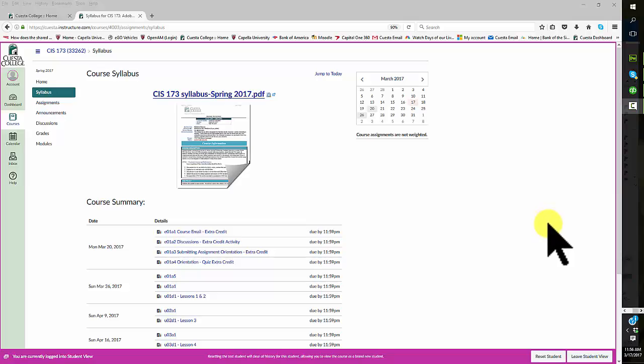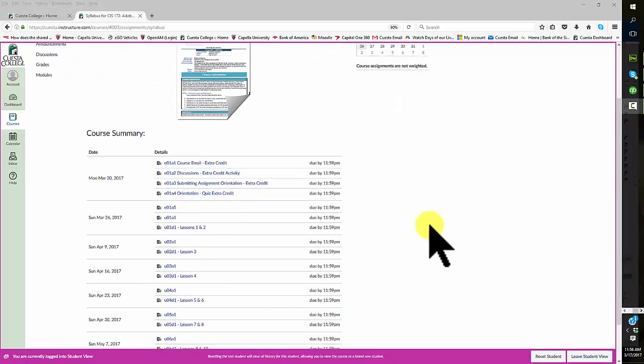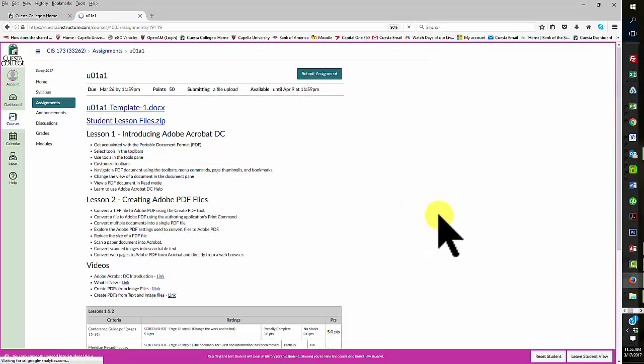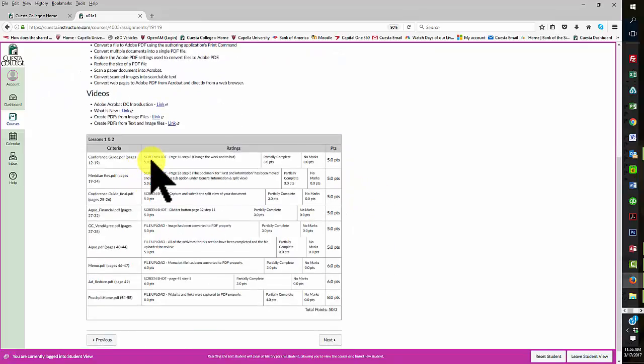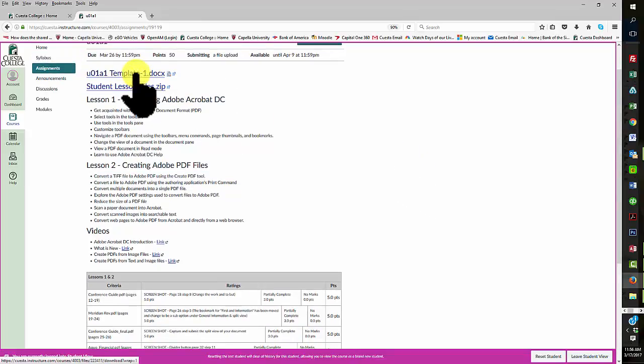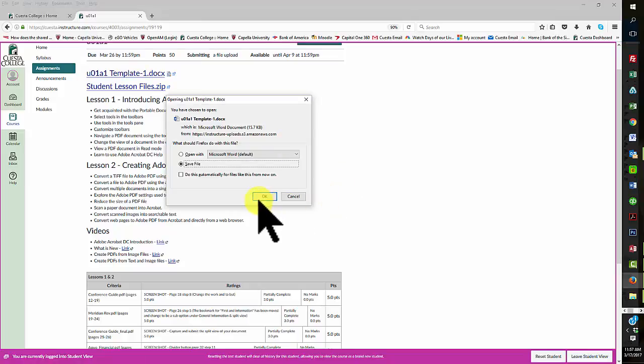Looking again at your syllabus, you're going to note that in front of the Unit 1 assignment is a template. This template's very important because it's going to help you to understand how to submit your files. If you look at my rubric, you'll see that some of these are screenshots and some of them are file uploads, and I need you to follow those instructions. The template is laid out to make these screenshots a little easier.